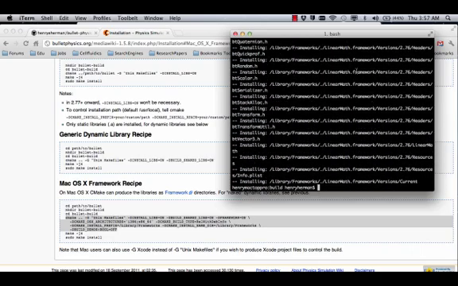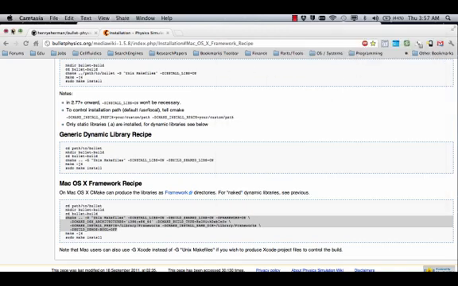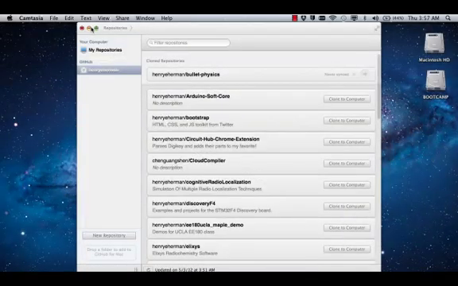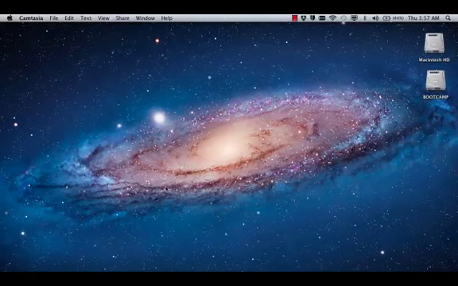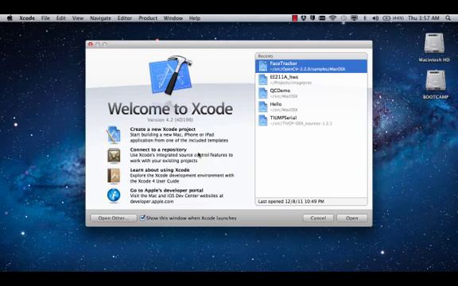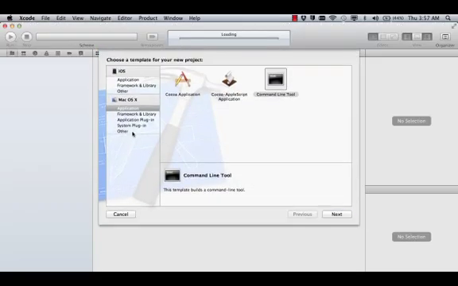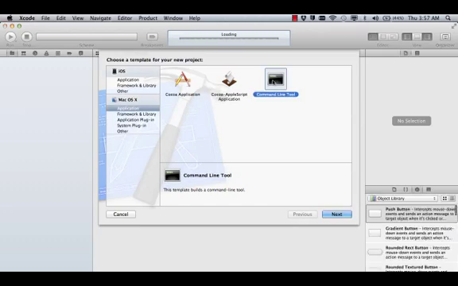So we're basically done. We can exit out of the console, minimize this and this. Now we're going to go ahead and start up Xcode, and we're going to go ahead and create a new Xcode project. It's going to be a command line tool. Next.